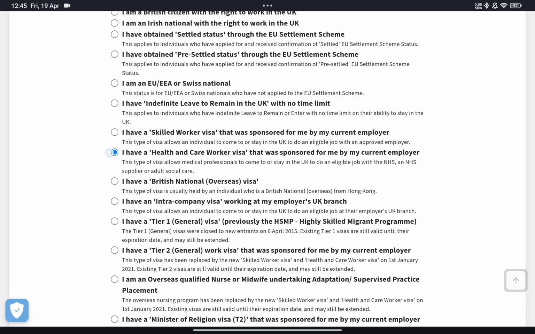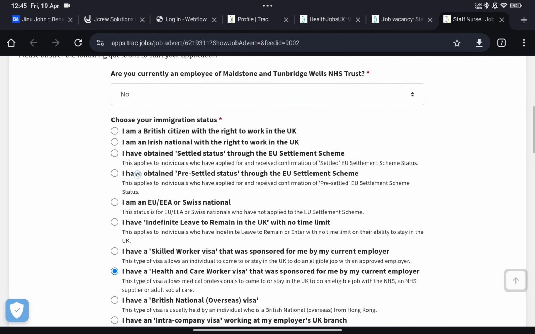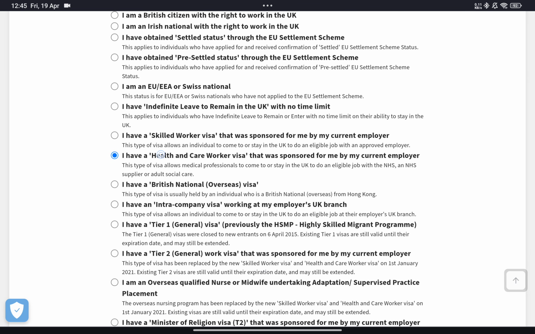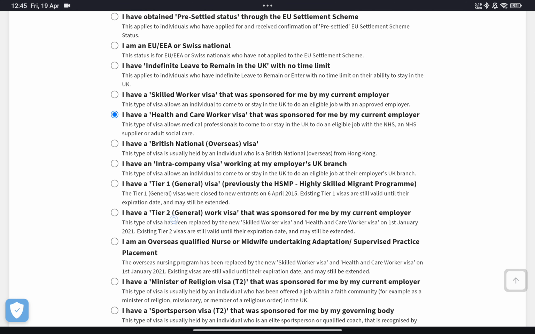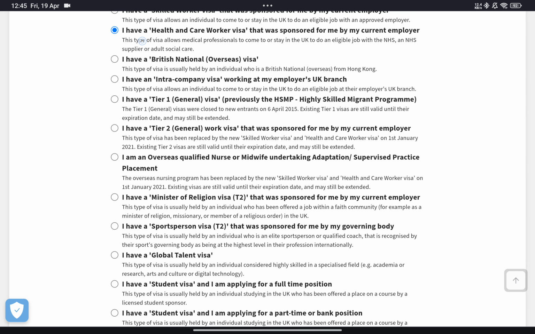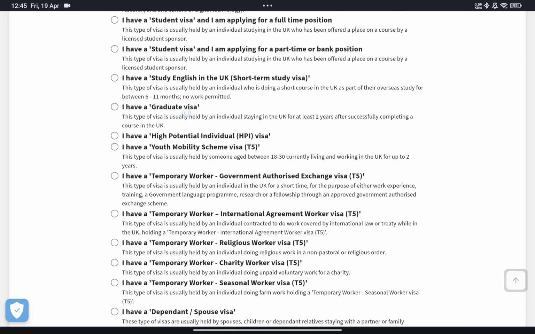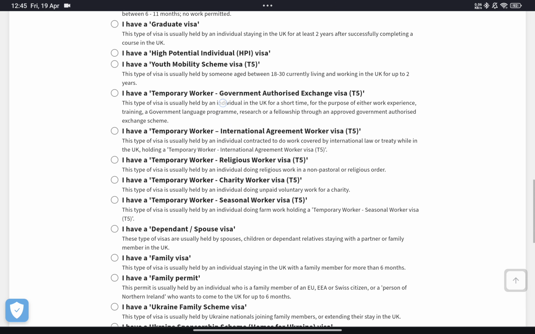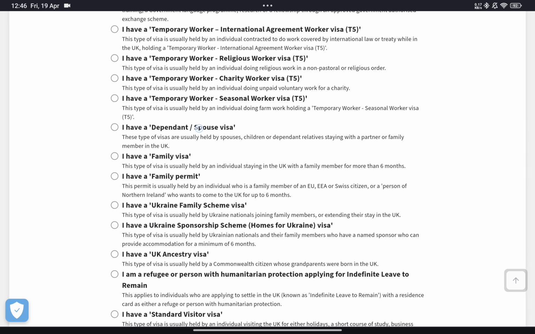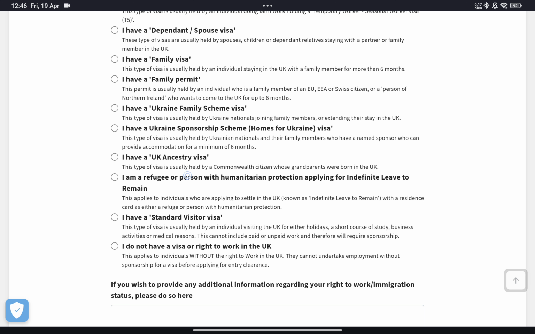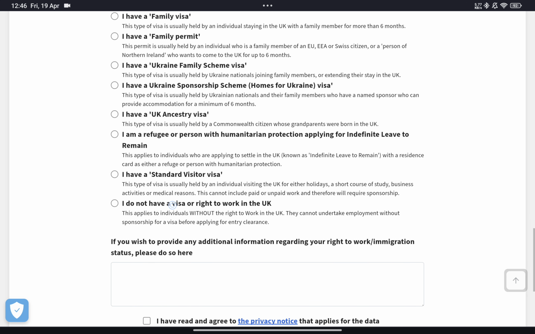You can select whichever applies, but usually from India these are the applicable options. Usually what I have seen is the health and care worker visa, that's sponsored. It depends on your current visa status. I'm just going through. I have a current health and care worker visa that's sponsored by my current employer, so I'm going with that option. You have several other options: graduate visa, youth mobility visa, some other dependent visas, as there are several visa types. It depends on your circumstance, you can tick that.